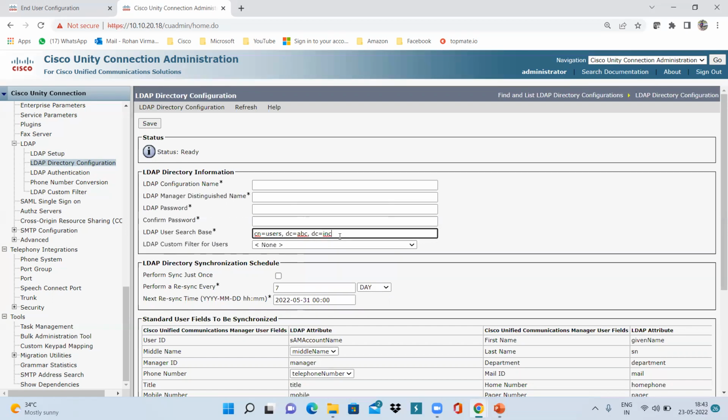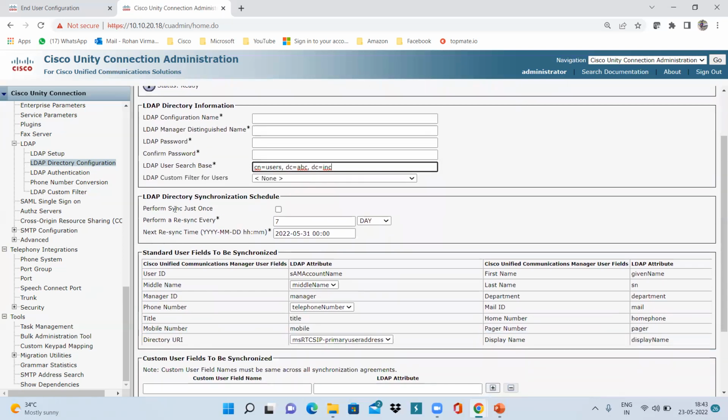I'm not going to save it as of now. I'm just showing it to you, right? Here you can do perform sync just once, or perform a resync every 7 days, or days, months, weeks. You can see it here. These are all things already there.